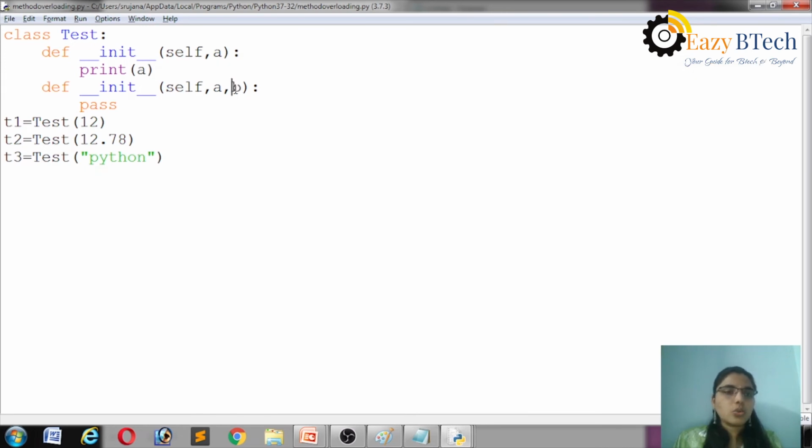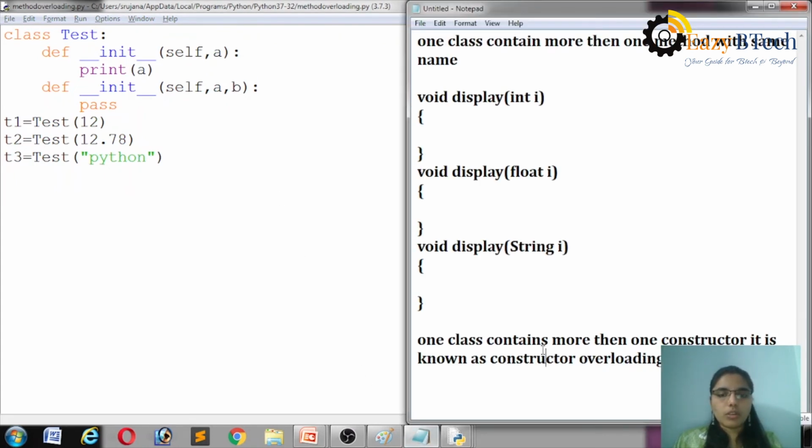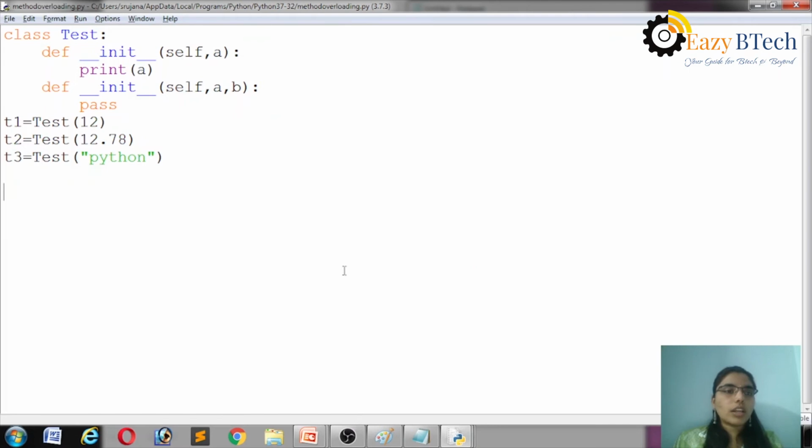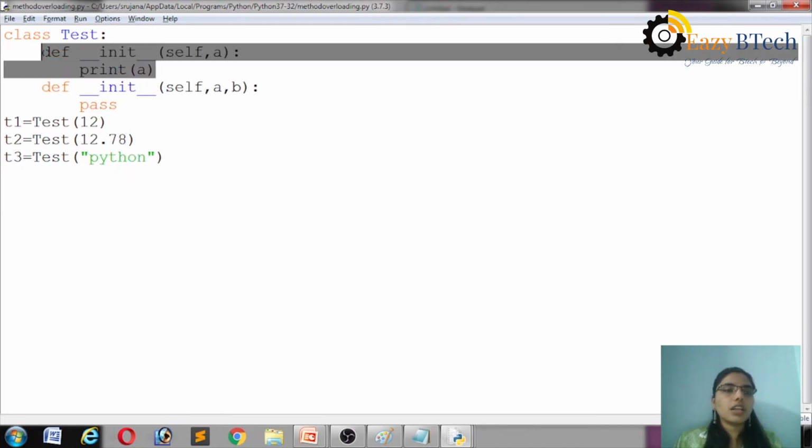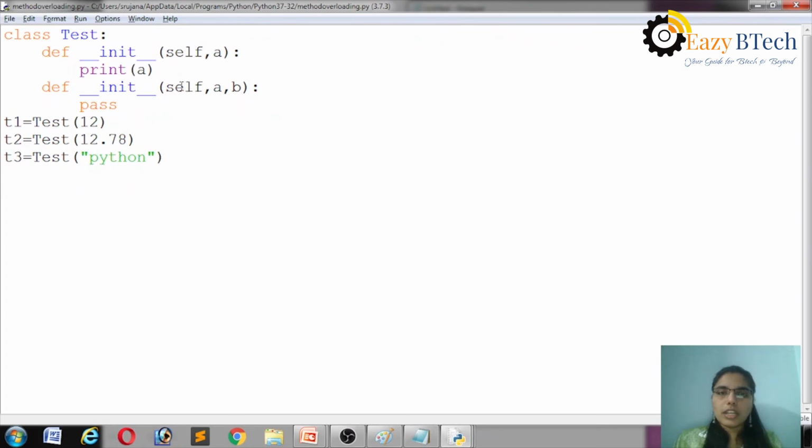So this is about constructor overloading. Actually, constructor overloading is not supported in Python. If we try to put more than one constructor in one class, it will take the new constructor only. Automatically, the previous constructor is erased. This is about constructor overloading.